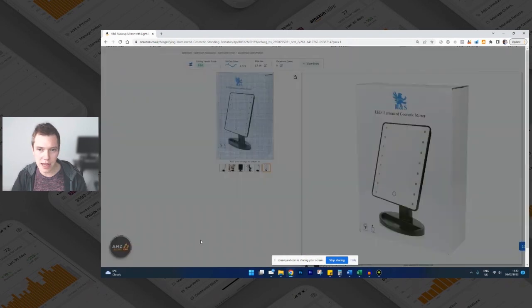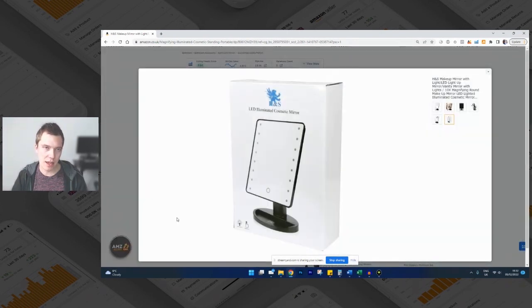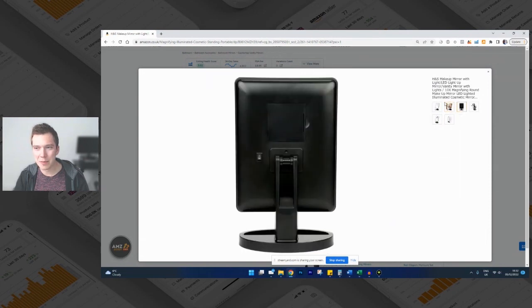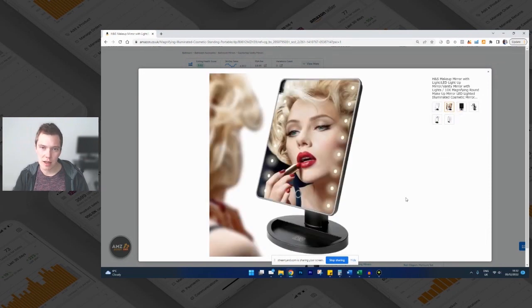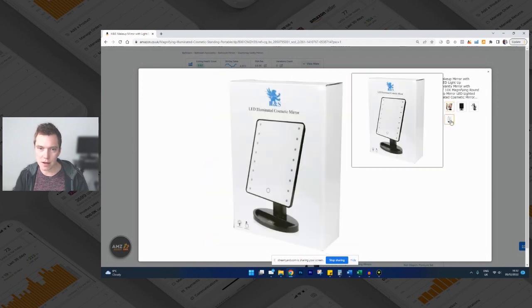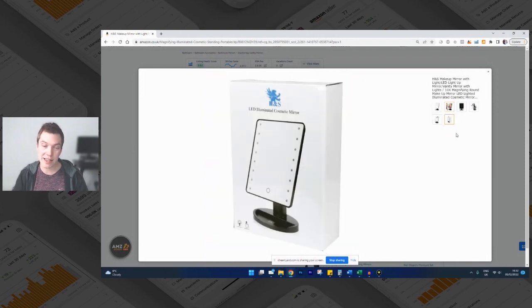And look how poor this branding is. If I wanted something like this, an LED cosmetic mirror, and I received this as a gift for Christmas, I think I would be a little bit disappointed. The branding, H&S, is very poor. The box just looks a bit cheap and tacky, and it's just not particularly compelling. I actually quite like this image here. I think it would be better if it spoke about the features.